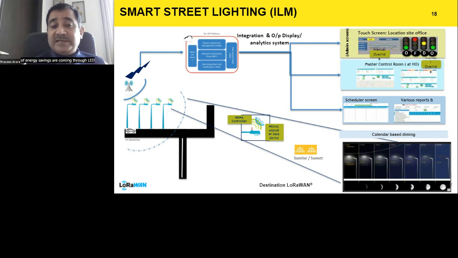luminaire, LED primarily, because a lot of energy savings come through converting these streetlights to LEDs. The controller can be either a NEMA, a specific standard which gets mounted onto the lamp, or a wire-based non-NEMA controller. We are providing both.